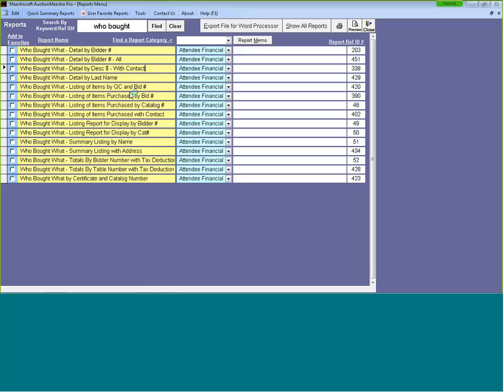You can get this by table. You can get one with tax deduction amounts on it. You can get it by last name. You can get it by who Q-checked. Tons of options here for those reports. So again, you can really get about anything out of here.